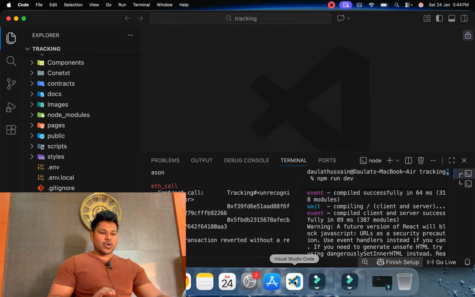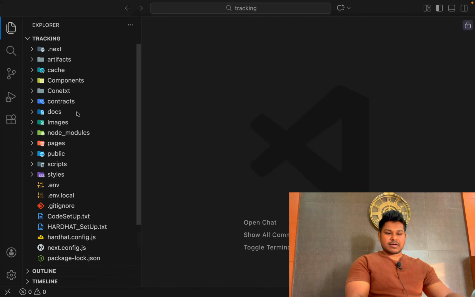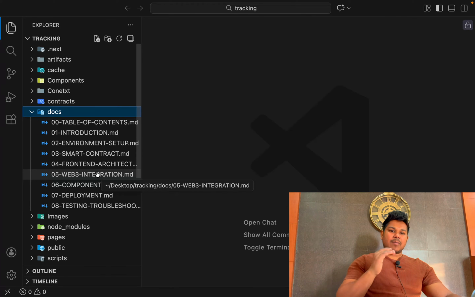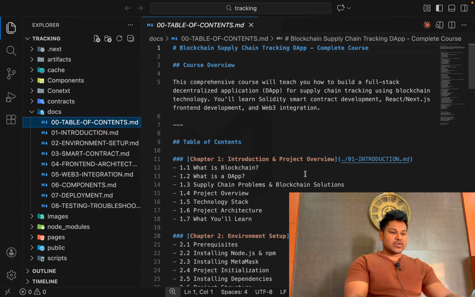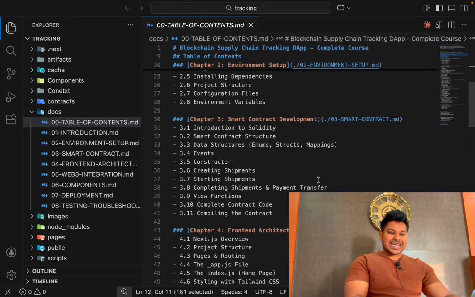If I come back to the code base, you will find the project is running on our localhost. So let me give you a quick overview. Here I have given you this particular doc in which you will have the entire detail about the project and the architecture we have followed. If you come back to the table of contents, there you will find the chapter-wise model, what architecture I have included. So that's all you will find.